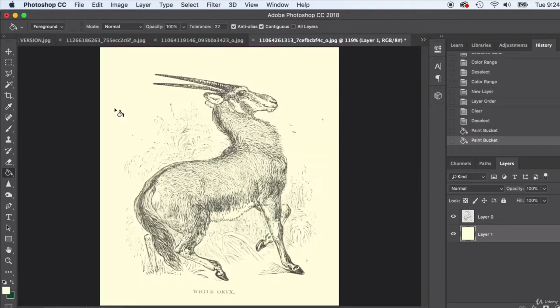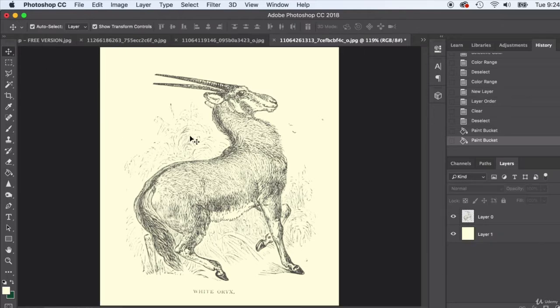Let's go ahead and do white. So that's white. That did a pretty good job. I don't like how it removed too much of the plant, but it did a really good job of isolating. I guess that's an antelope or whatever that is, a white. I don't know. It looks like an antelope to me.